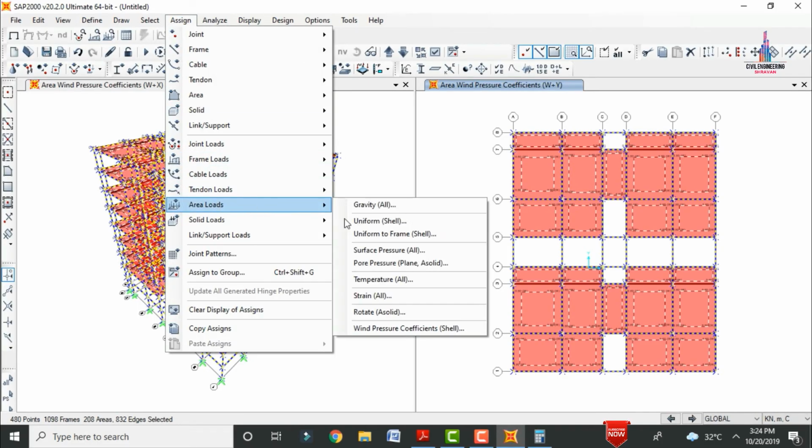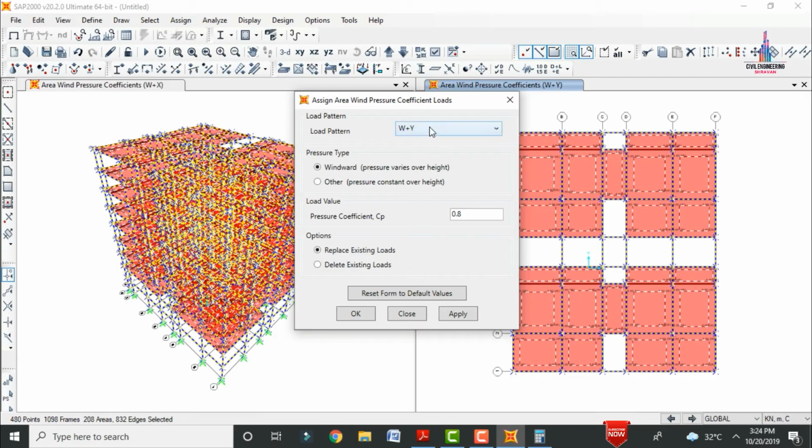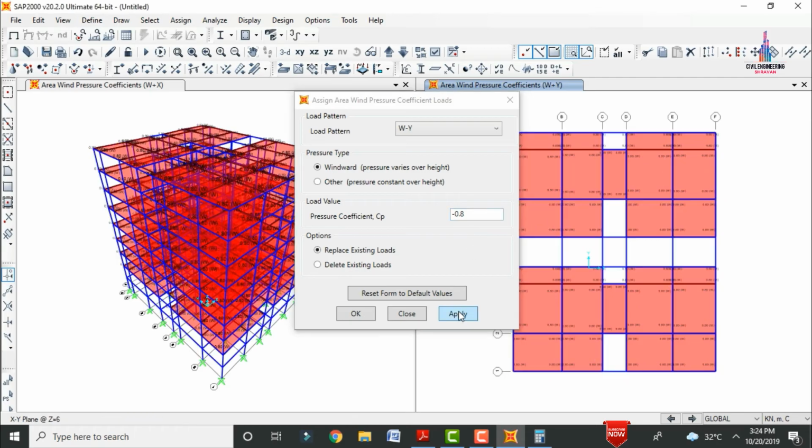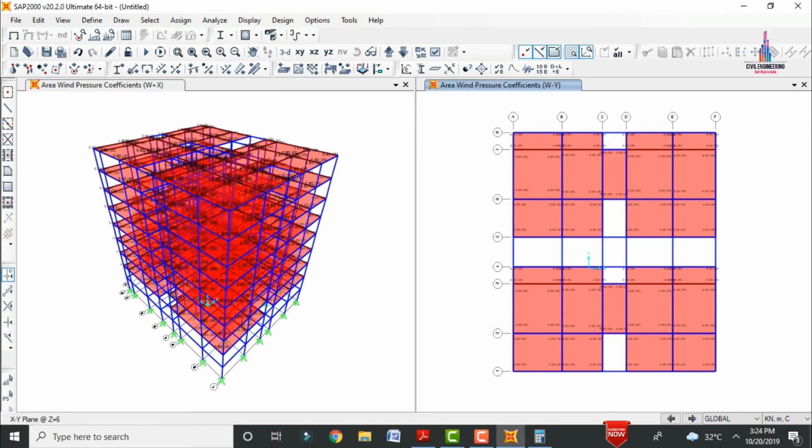Go to assign area load, which is related to the wind pressure coefficient of minus Y, with an intensity of minus 0.5. Click on apply, click on OK. After adding all these respective load cases, we have to apply the load combinations.